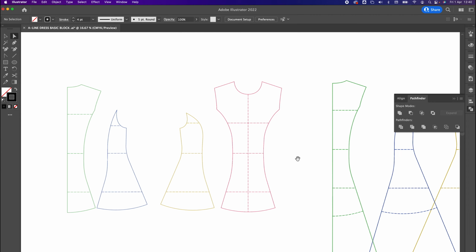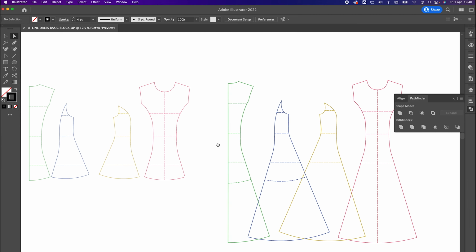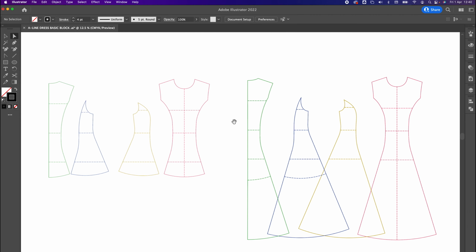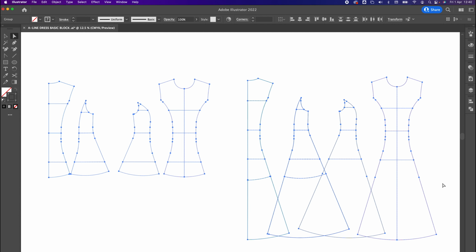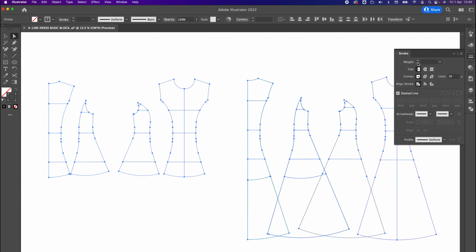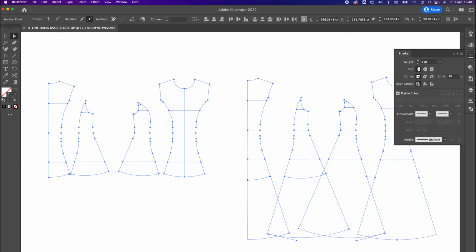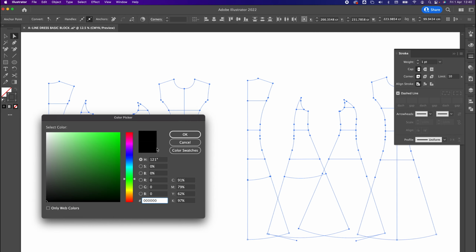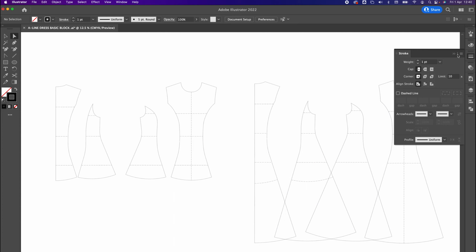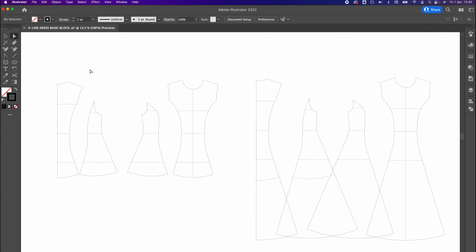And so now what we can do is take some color off of here and actually turn them back into patterns. So let's get our small selection tool, click and drag over all of this. Let's take the point size down to 1. There we go. And we can also click and drag over the whole thing, and then we can make the line color black. Click OK. And now we can do this all in one go. We've actually got a tutorial on adding seam allowance to a pattern, but I'll do it here as well, just for a bit of fun.